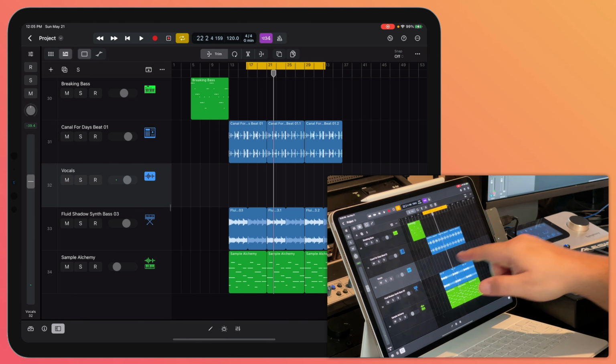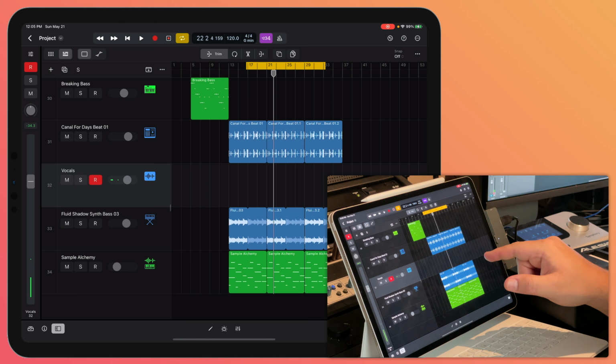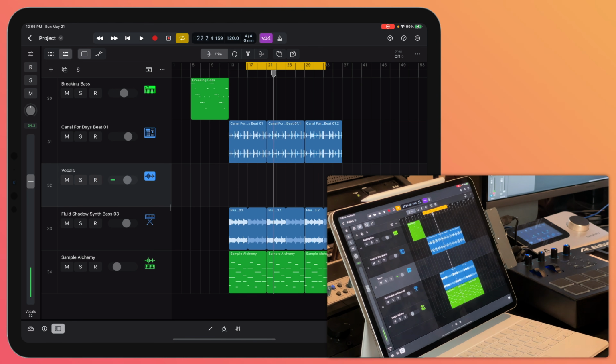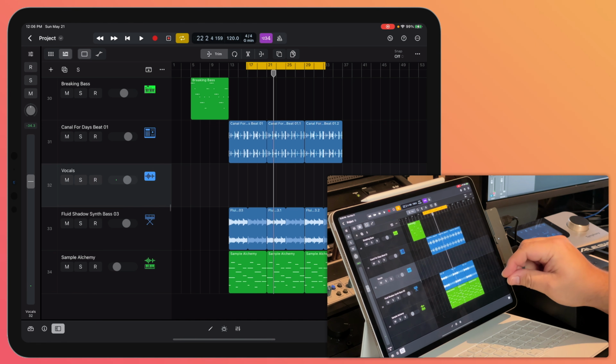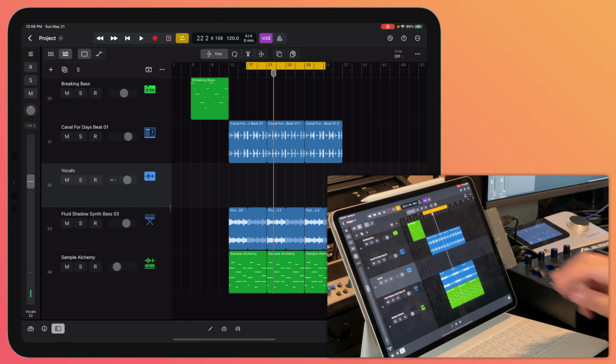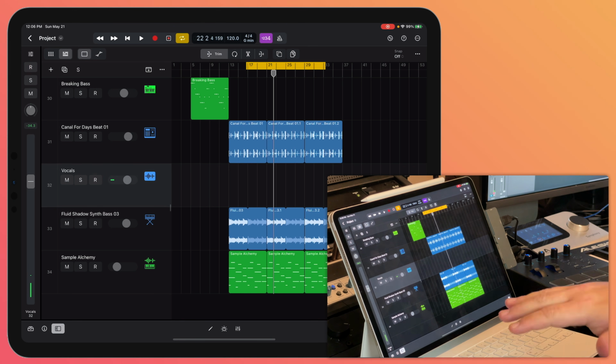Now here's the thing. Overlapping audio recordings will automatically be packed into a take folder, just like in Logic for Mac. The downside is you do not have access to quick swipe comping like you do in Logic for Mac. However, if you record all of the takes here on iPad and then you move your project over to your Mac, you can still have access to those take folders, and you then have access to quick swipe comping. So you can still do quick swipe comping, you just have to take the project off of the iPad and bring it over to a Mac.